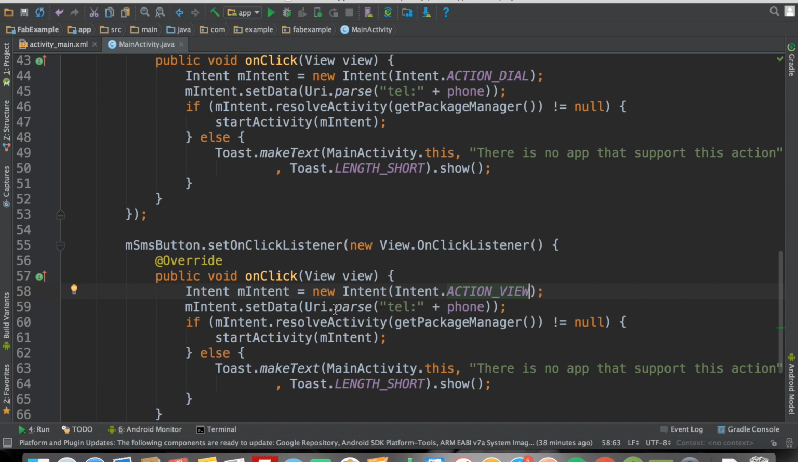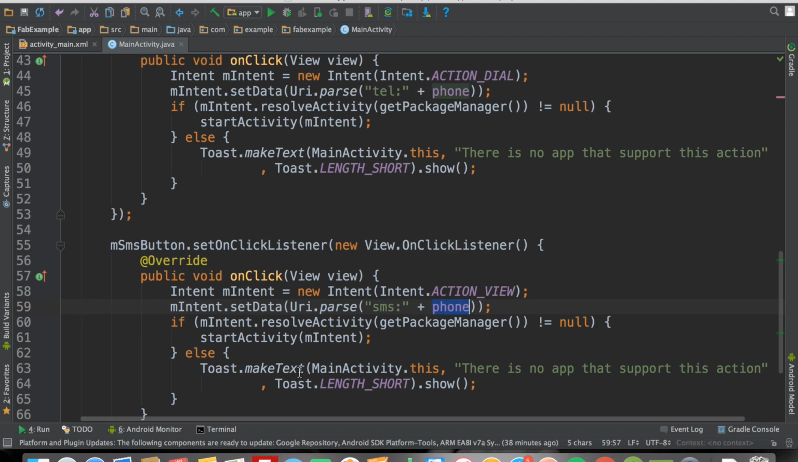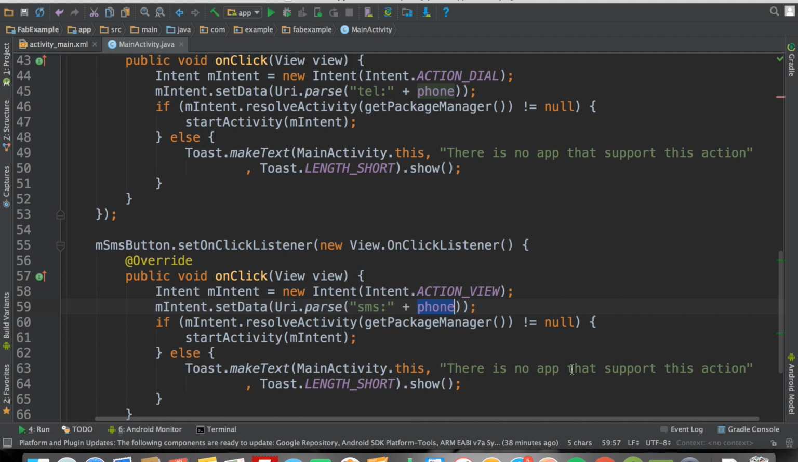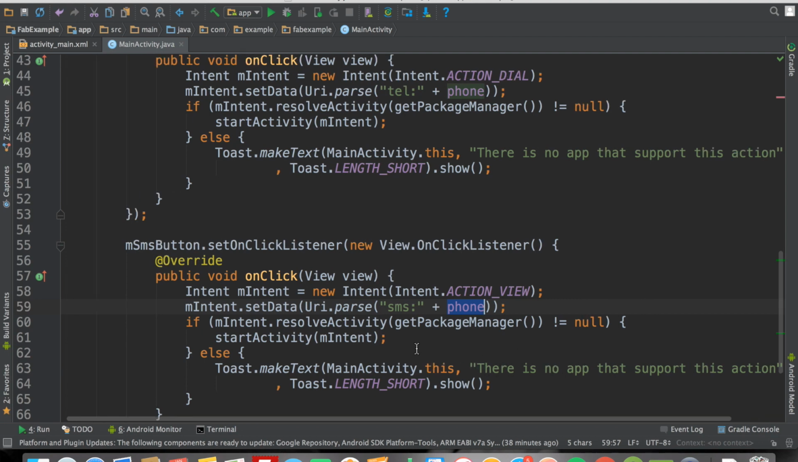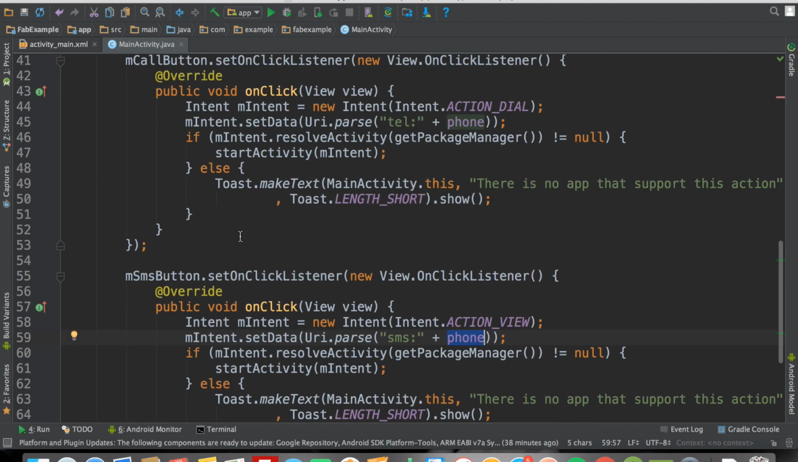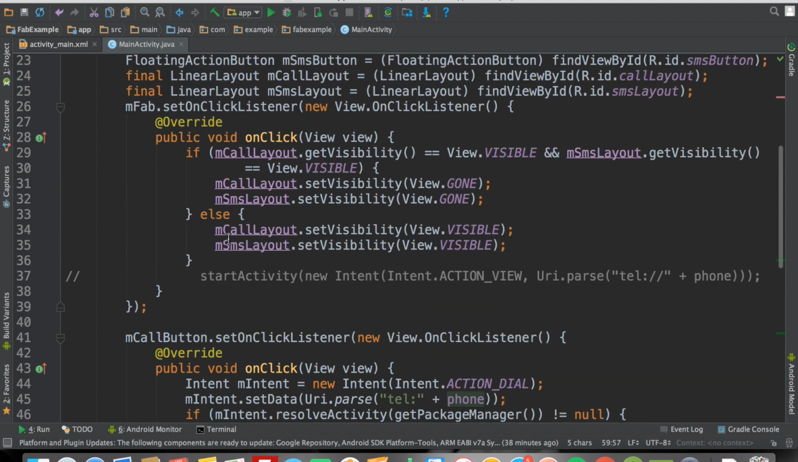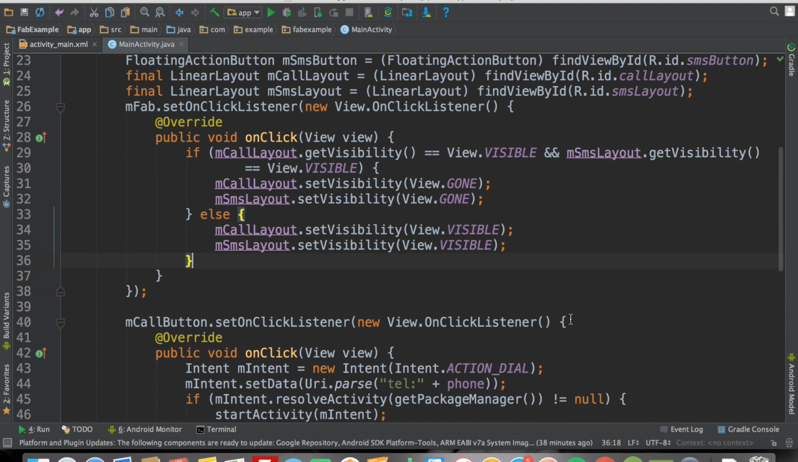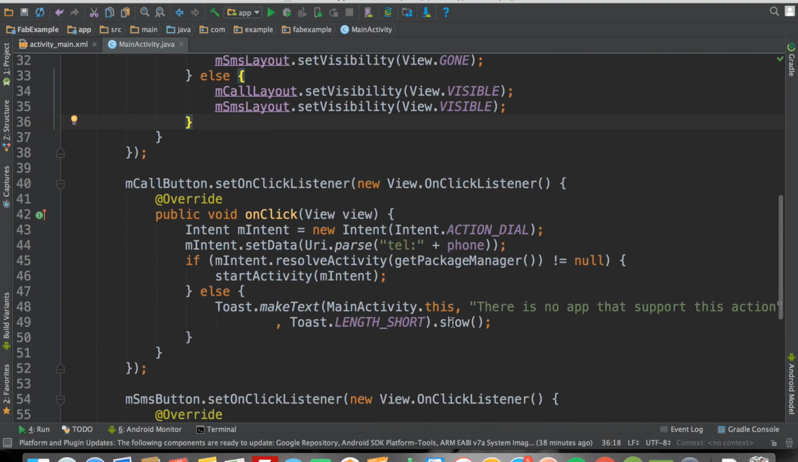Okay. Next, I'm going to change the set data. Instead of tel, this should be SMS, and the phone number is the same phone number, and the toast message is the same. There is no app that supports this action. Okay, so I have the SMS button and the call button. So for now, this looks alright. Let me just delete this because we don't need that anymore. For this tutorial, I'm just going to use the safer method of making a call and SMS.